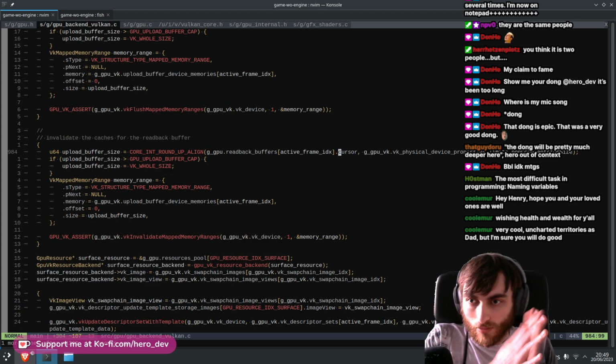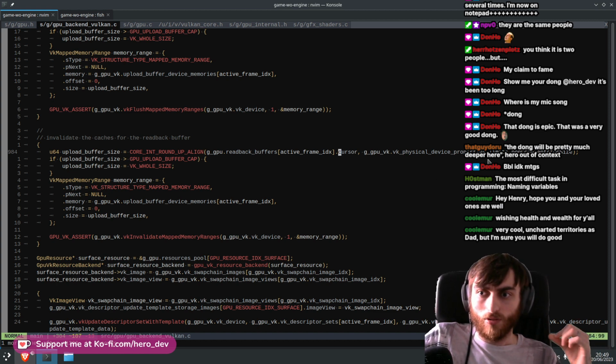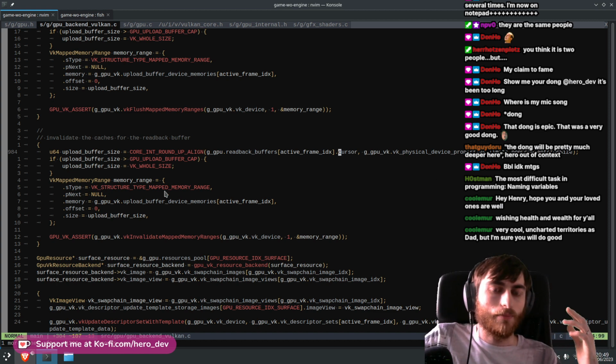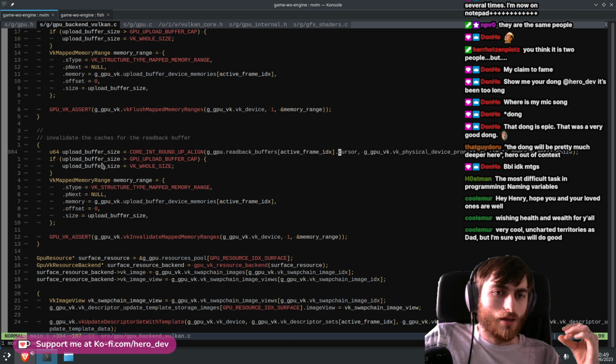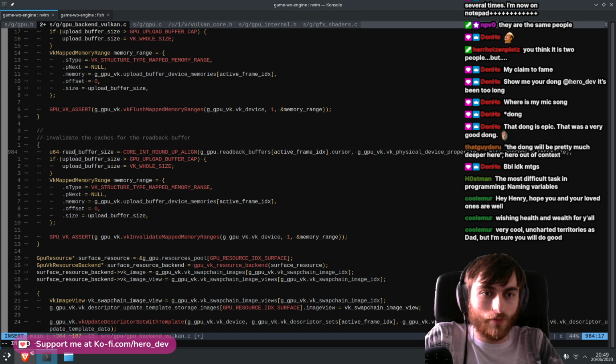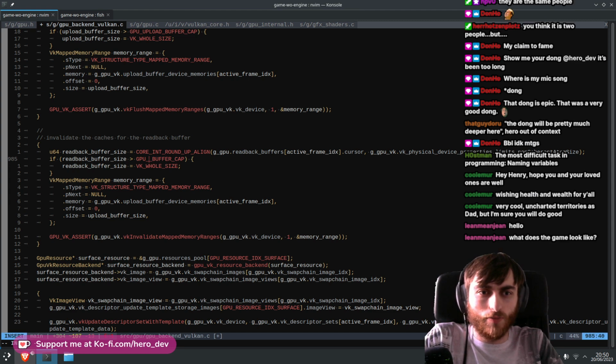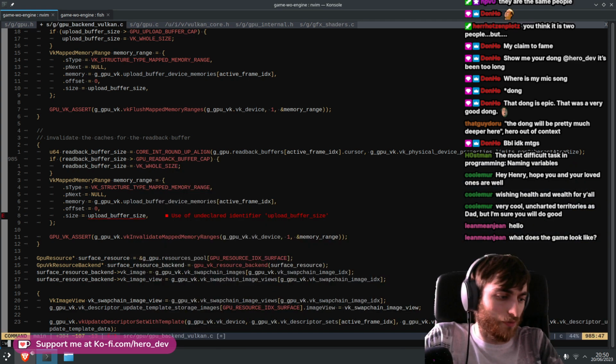Okay, anyway, back to the... So it needs to be aligned to this non-coherent atom size, right? We'll call this the readback buffer size. If it goes bigger than the readback buffer capacity, we'll just do the whole size of the buffer, because that's valid for the spec.